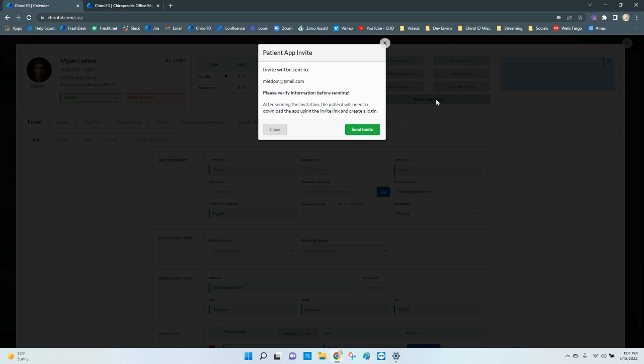So for this patient, if they told me they could not log into the app and I see this message, well, that makes sense because they haven't been sent the invite email yet. A patient cannot just download the app and be able to log in.